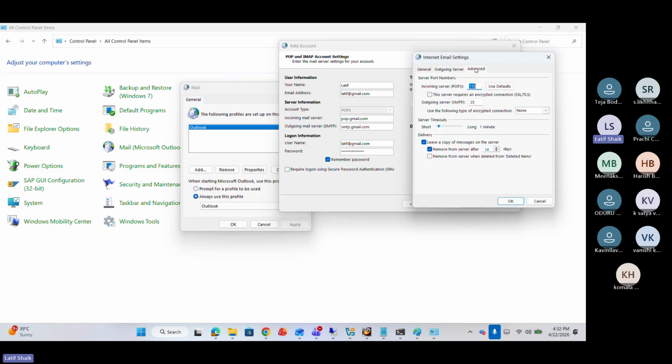Okay. One more, Advanced. This is POP3. The default port number is 110. I select this: This server requires an encrypted connection, SSL or TLS. So the port number automatically changes. See?